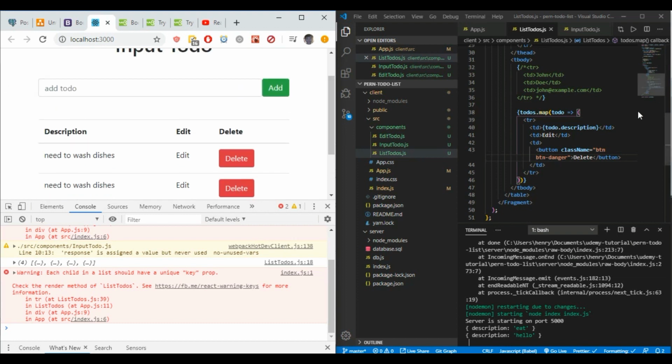Okay, nice. And what I want to do is that when I click on this, I want to run a function that's going to send a request to the RESTful API to delete that.